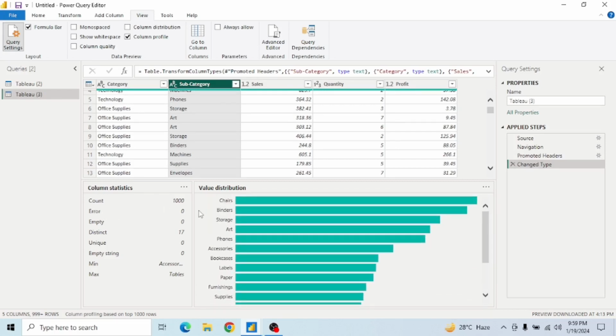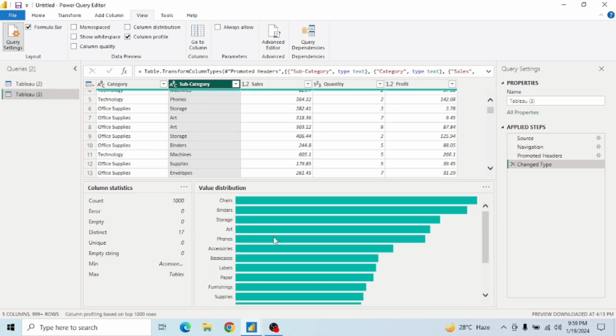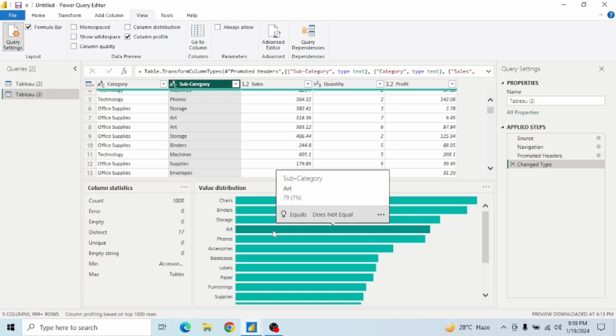Here it says error 0%, empty 0%. It shows that we don't have any empty spaces. Distinct values are 17, like I said. Distinct values simply mean unique values. Let's say you have 4 boys and 4 girls. The unique values between the girls and the boys are just girl and boy, even though we have 4 boys and 4 girls. That is what we mean by uniqueness.